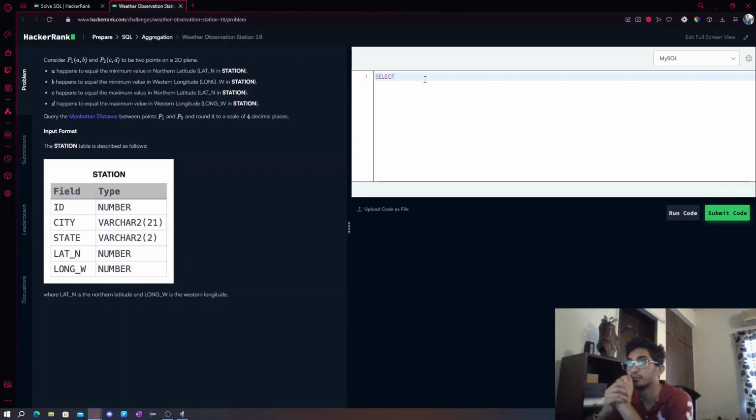Okay, well, I'm trying to see station longitude. We need to calculate two fields using this. So to be honest, I'm not sure how to do this. Query the distance between, and round it to that. Huh, interesting. Okay. Consider P to be... A happens to be the minimum value of this.